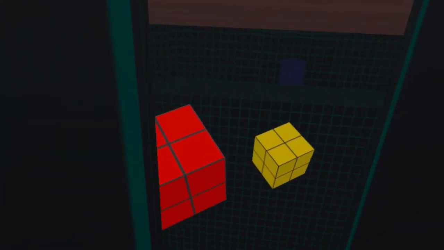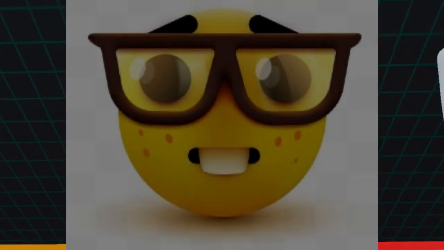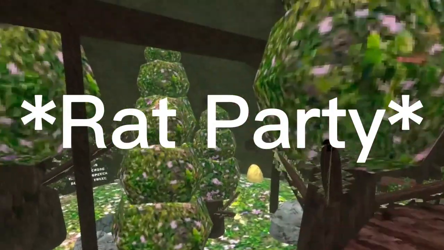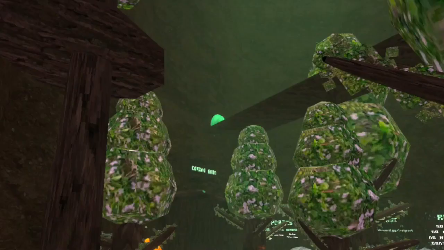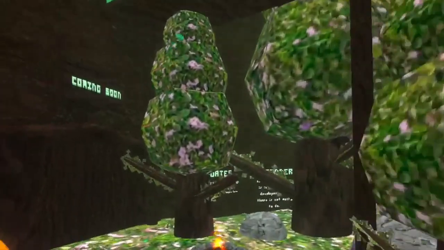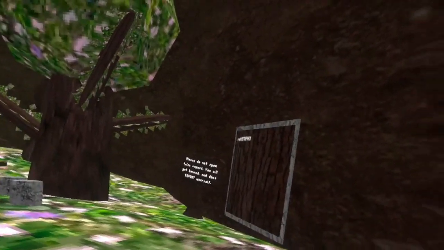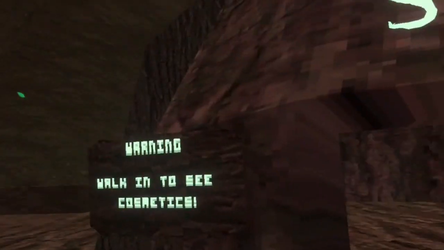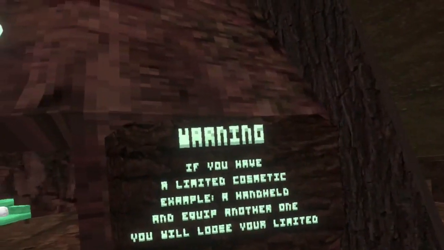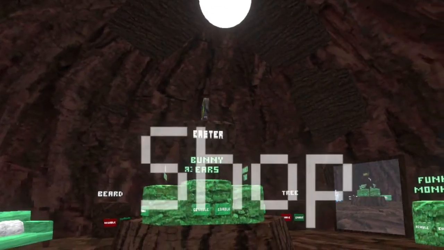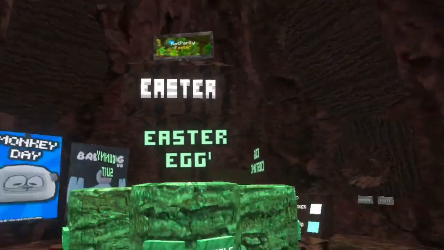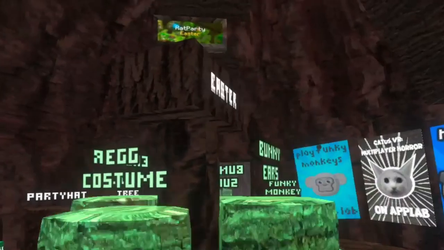Okay, alright. Okay guys, so this next one is called Rat Runners. I already heard they can fly in this game or something. I don't know. Oh, there we go. Okay, shop. Warning. Shop. Okay, center. Bunny suit. Easter egg. Bee costume.